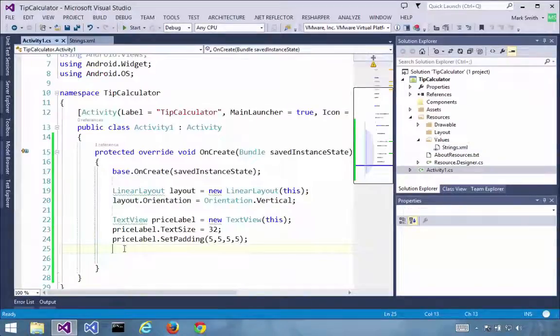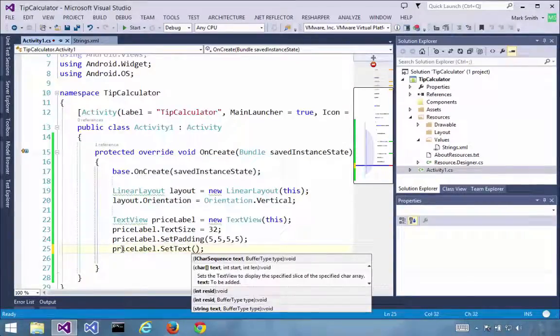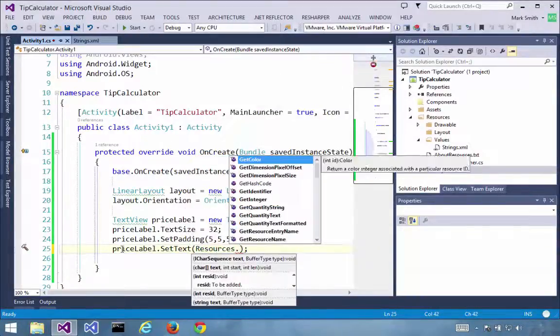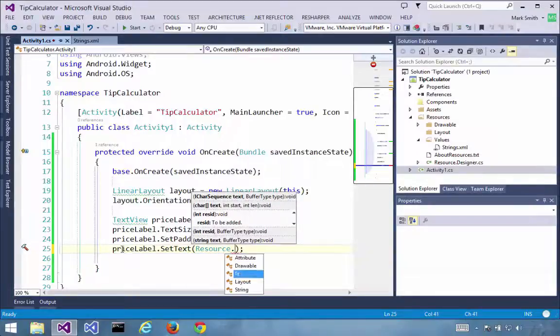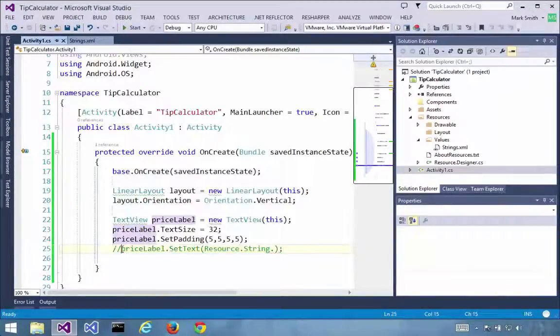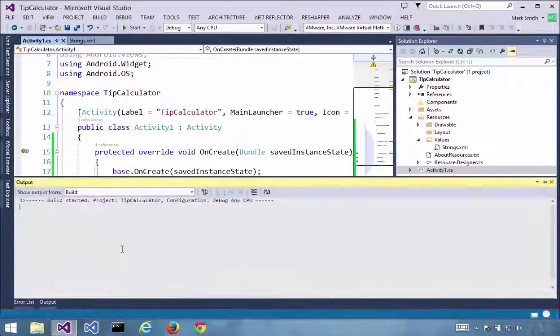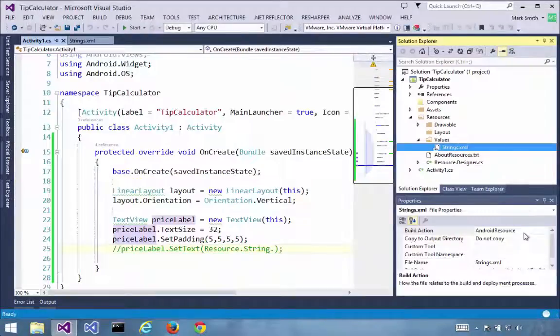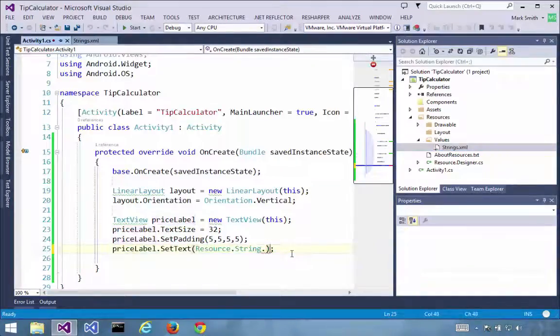Let's go back to our activity. Now, instead of setting the text via the property, I can set it via this method setText. And notice one of the parameters that you can pass in here is the resource ID. So we can say resources, or rather resource, string, and notice it's not showing up yet. That's because we haven't actually built this project to see the new string table. So I'm just going to go ahead and comment this out for a moment and just go ahead and build the application. So the system takes this string resource and runs this build action here of Android resource against it. Once I've done that, we can then see that we have our string resources here.